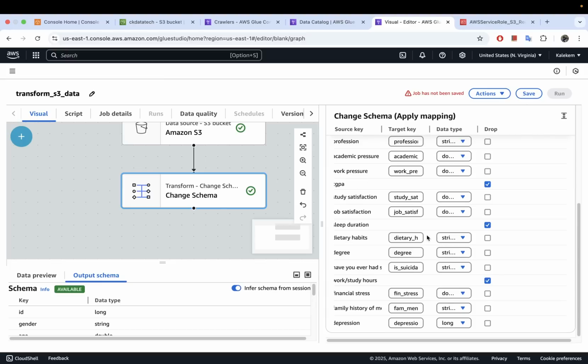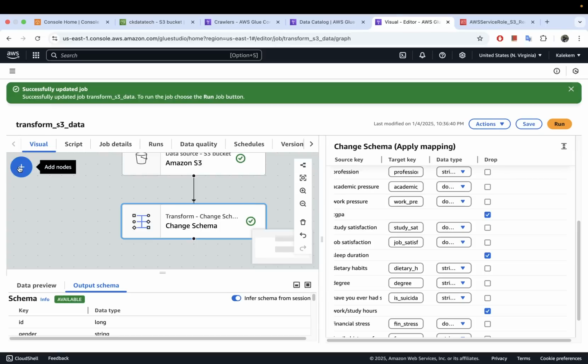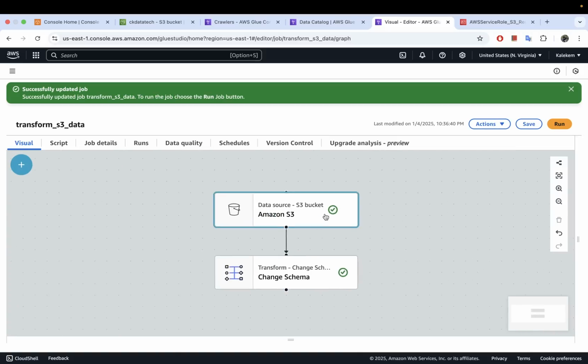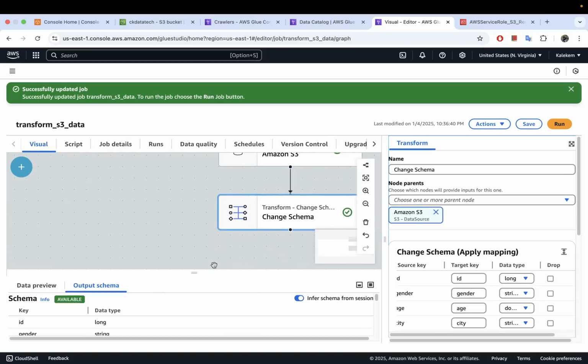And then once you're done with your transformations, just go ahead and save it. If you want to add more transformations, you can go here and choose any other transformation you want to do on this data. But I'm not going to add any more. I'm just going to leave it as this one for change schema.